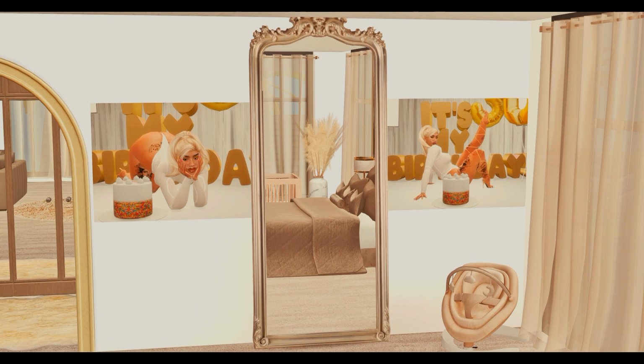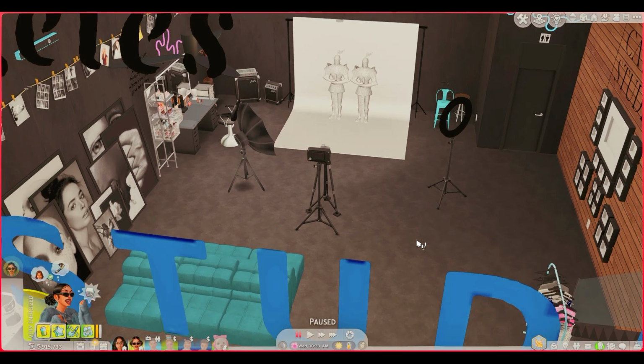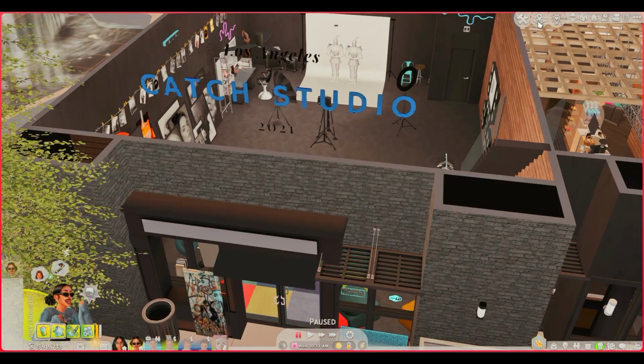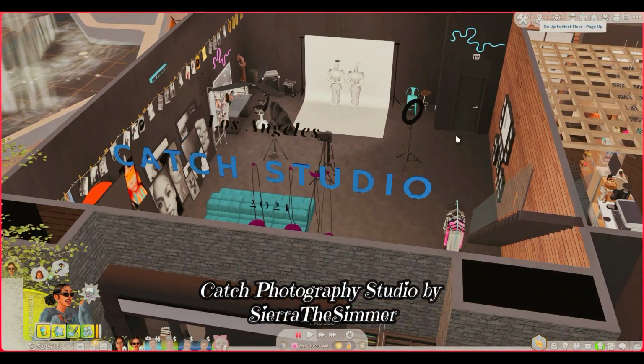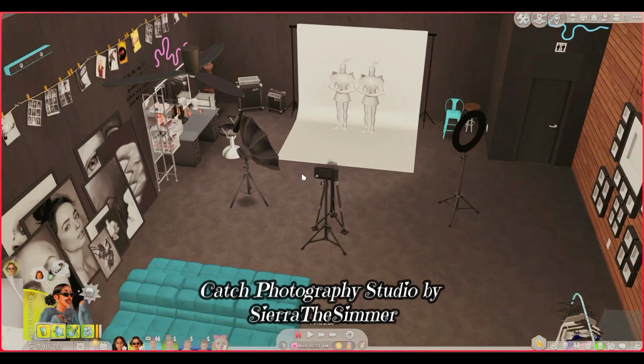We're gonna do it at this photo studio that I always take my Sims to do photo shoots. So yeah, I'll meet y'all over there. Okay, so we are here at the photo studio. This photo studio is by Sime. This is where I bring all my Sims to have their photo shoots.